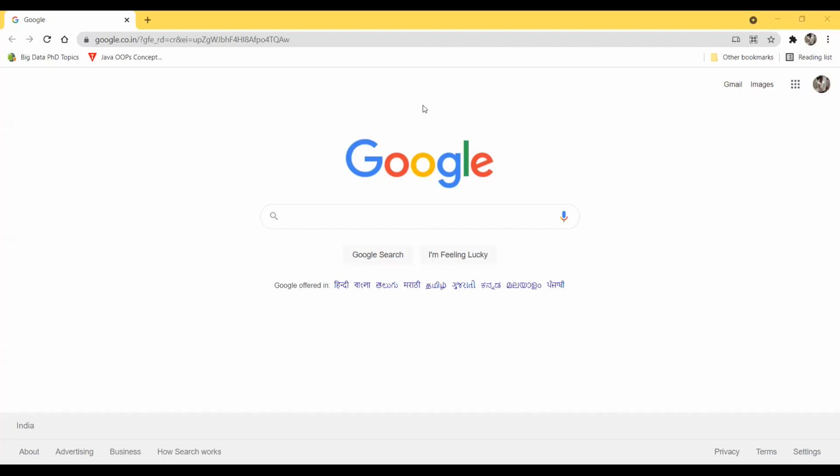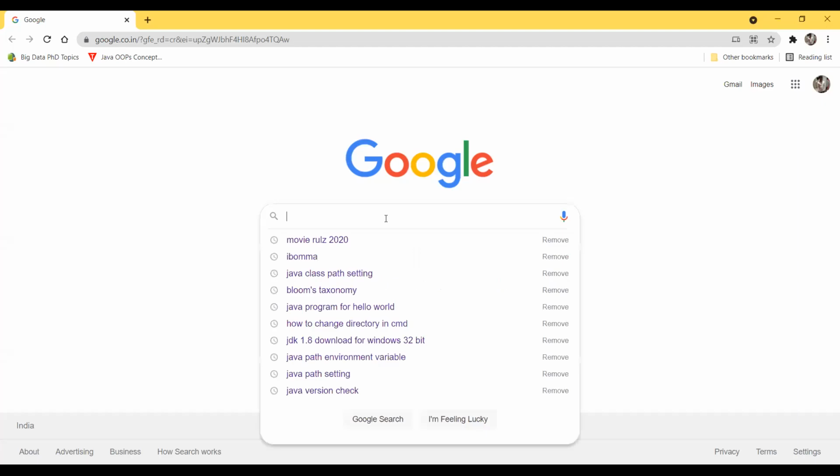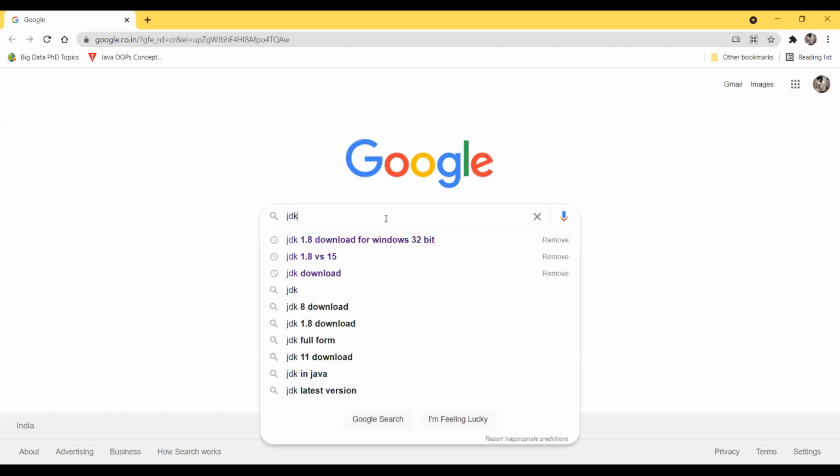Today we will see how to install the Java software, and after that we will check whether the Java software is installed or not. Next we will execute one small Java program. First I will explain how to download the Java software from Google.